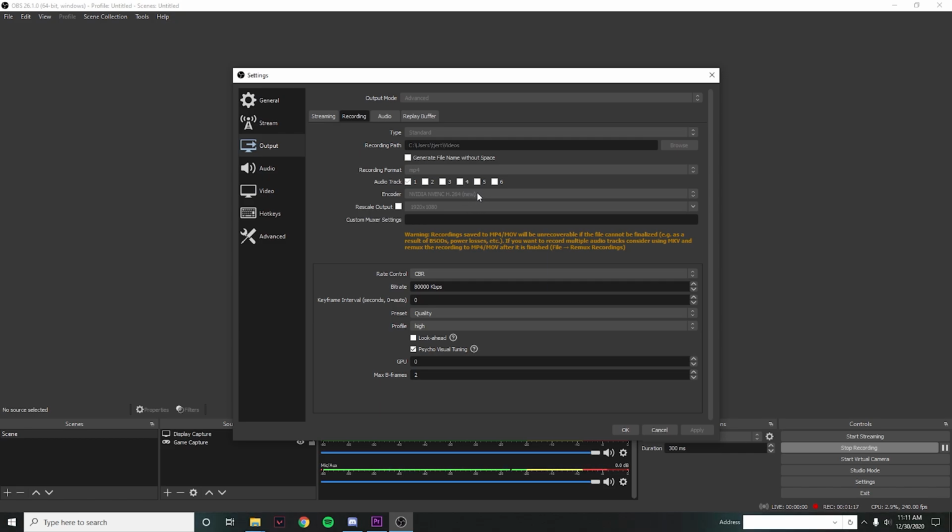But if you have AMD, there might be an alternative to something similar to this encoder. For rescale output, have it on 1920 by 1080 unless you are experiencing some inconsistencies. Otherwise, if you are, just change it to 720p. But I have a pretty good PC, so I don't have to deal with that.